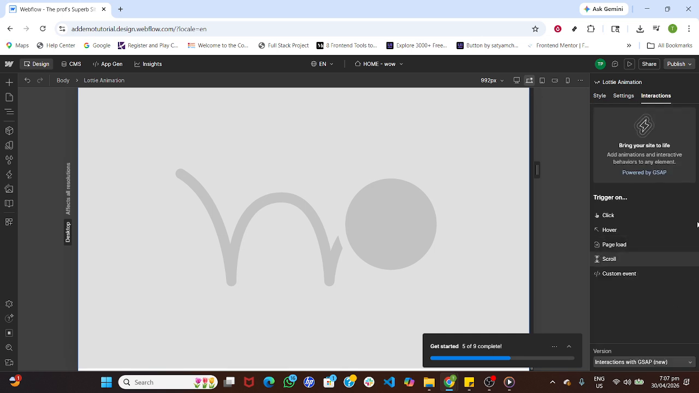When the visuals look right, open the Interactions panel to connect the Lottie to scroll, hover, click, or page load triggers. This is where you map animation progress to user behavior for polished micro-interactions.